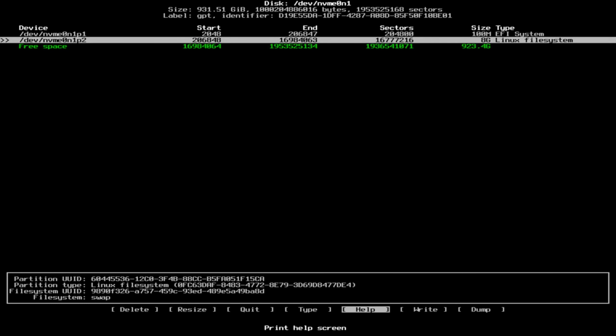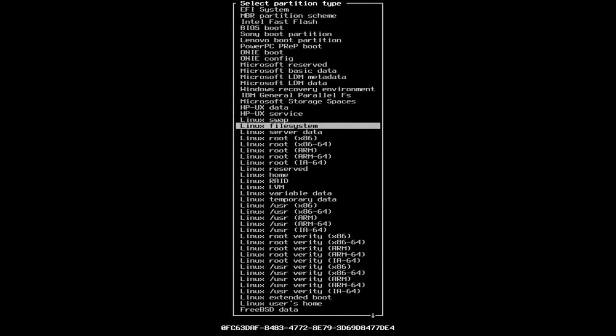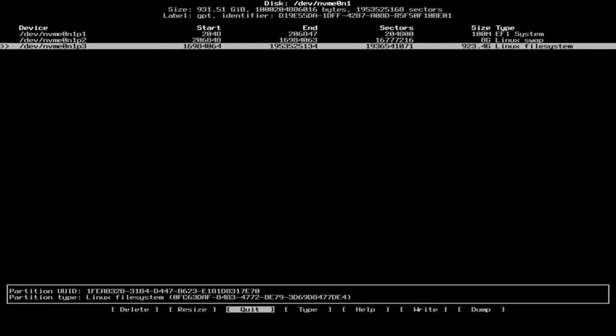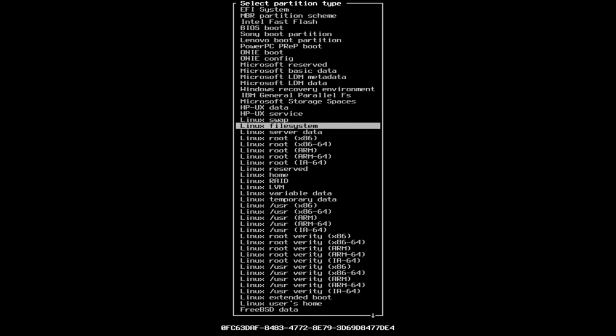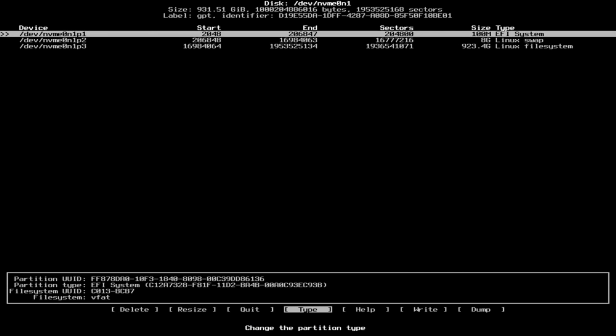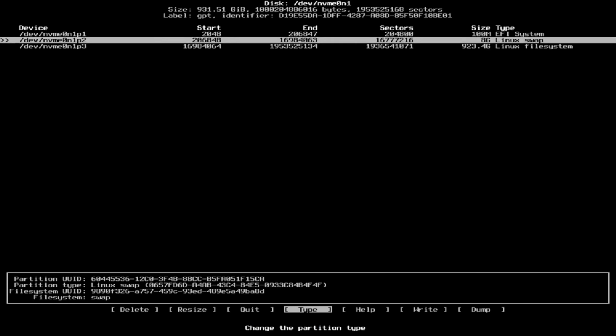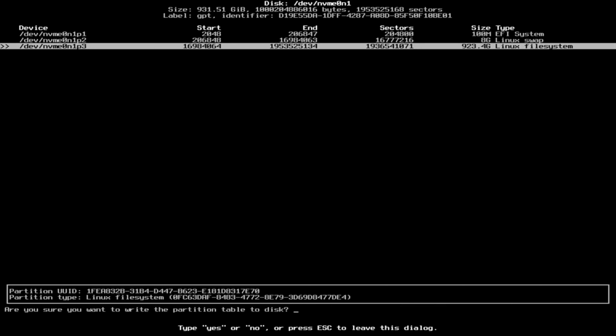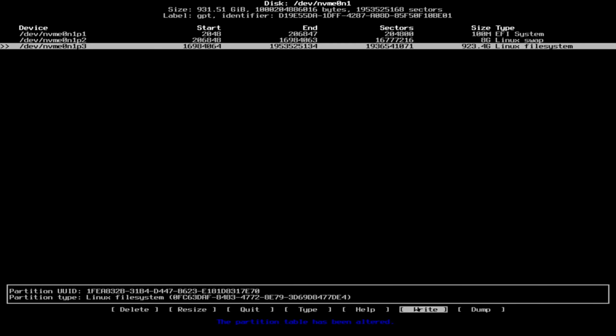And then create a new one in the free space, which will be the main Linux partition. If you want to have more partitions like /home, /var, /usr, /opt or anything, this is the place to do it. I will just go with one partition and one swap. And once we are done, we have to use the command write on the bottom. And we have to save everything. Use the whole word, yes. Just the Y is not enough.